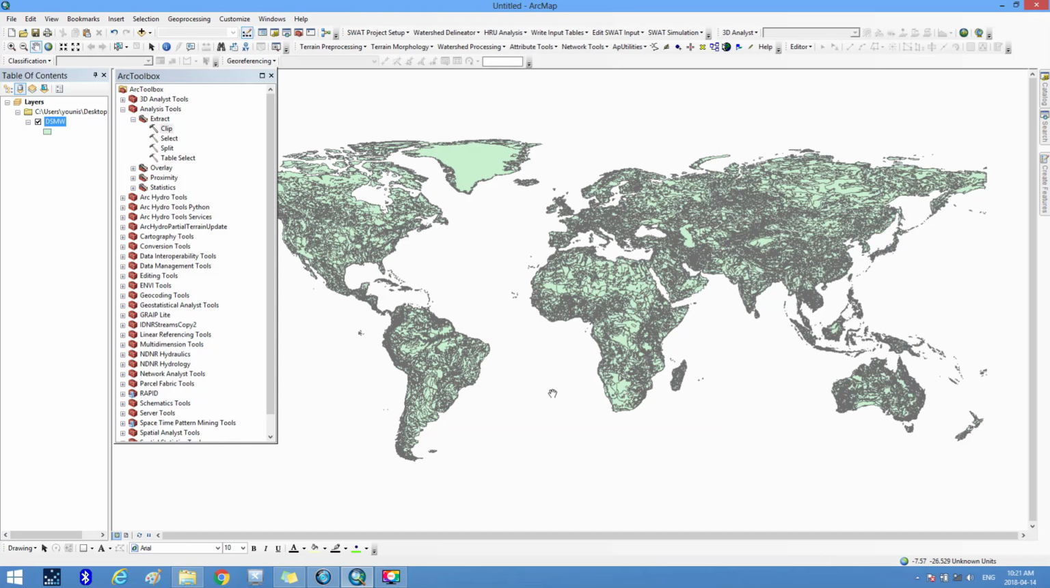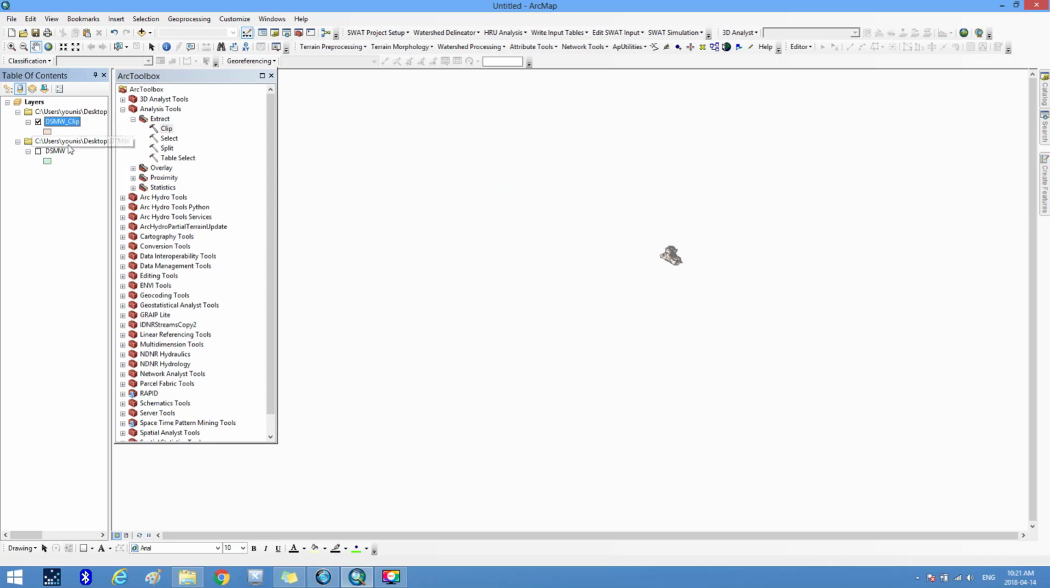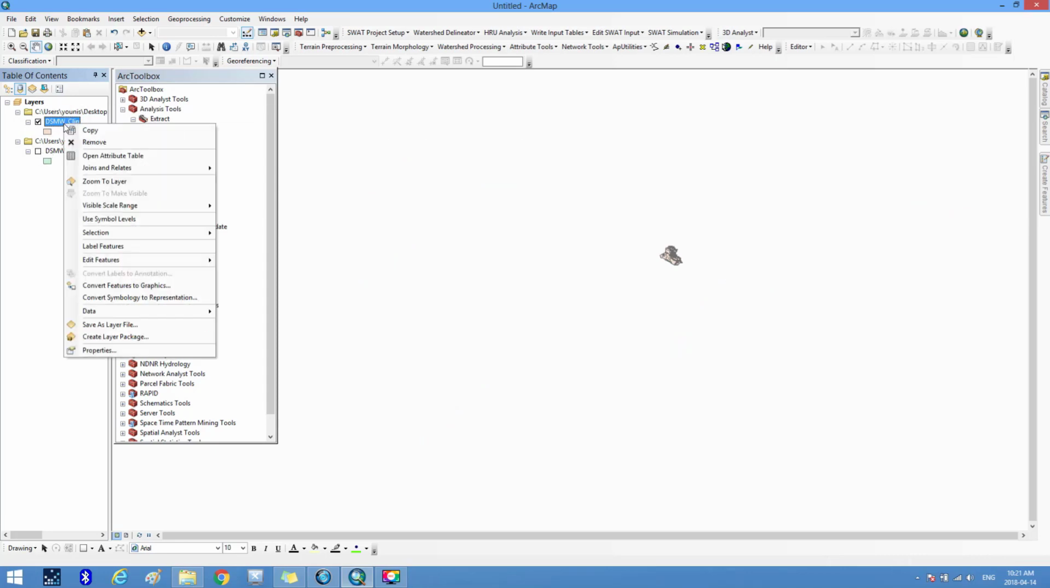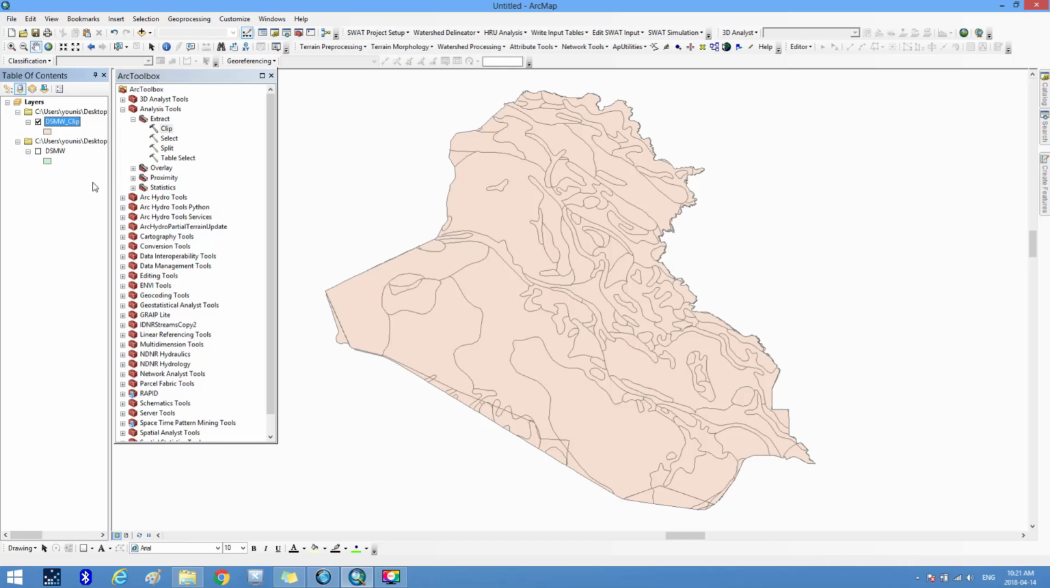A message appears that the clip operation was successful, as we see. Now we go to the table of contents and we close the DSMW map, and the soil map for Iraq appears. So we right-click on the Iraq soil map layer and choose zoom to layer. Here the soil map for Iraq was cropped.